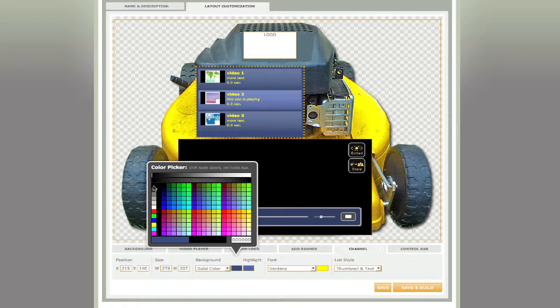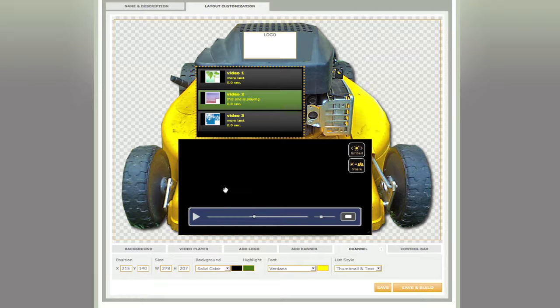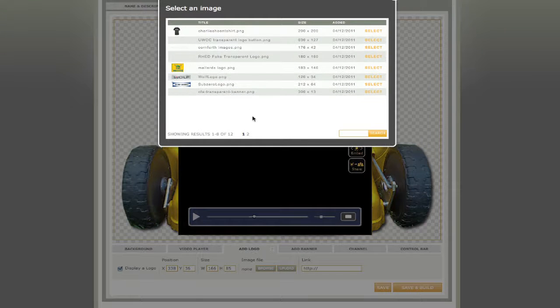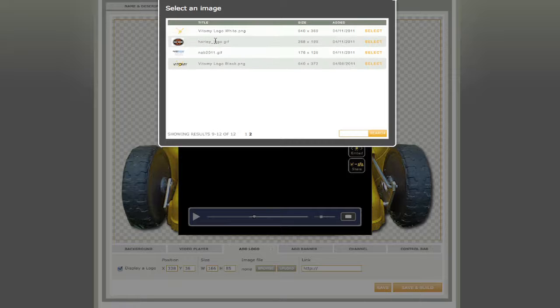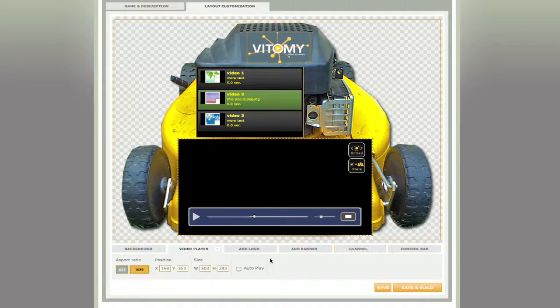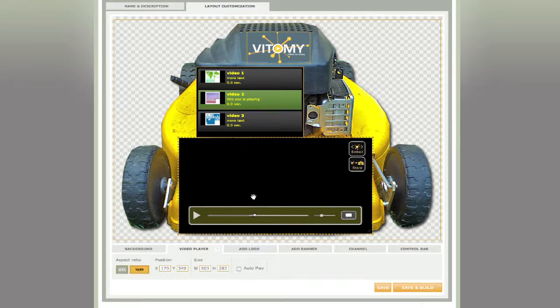For my background colors on my channel, I'm going to choose black, and then for the highlight of the video that's playing, I'm going to go with this dark green. It's very lawn looking. Since I really don't have a lawnmower business, I'm going to just put a Vitomy logo in there, Vitomy white. For the player, I'm going to change my control bar to that dark green to match. Bring that up a little bit. And now I think I've designed my player.